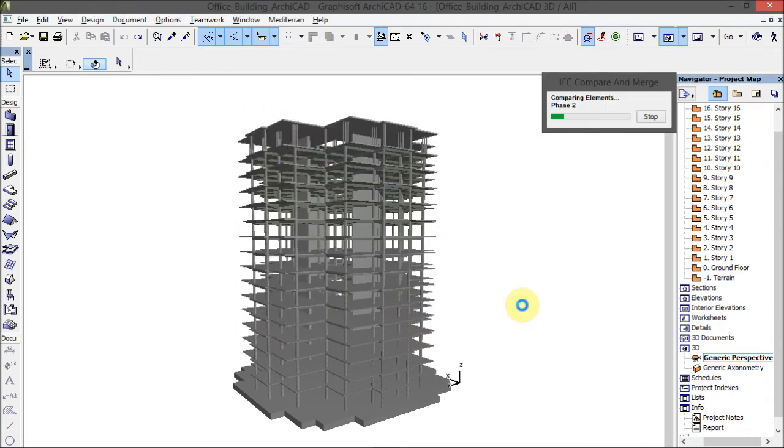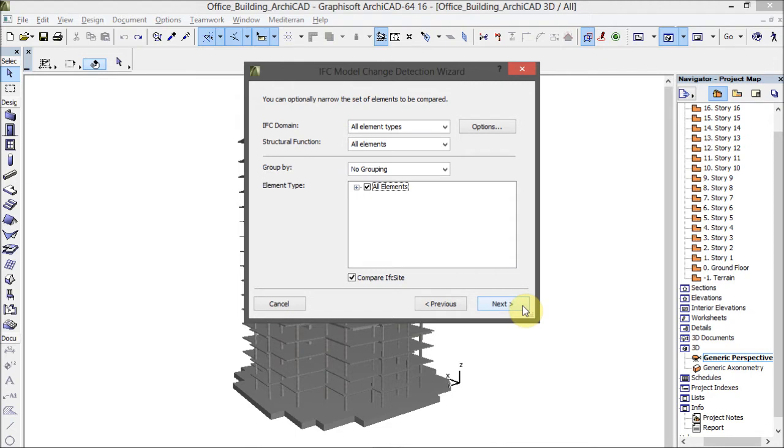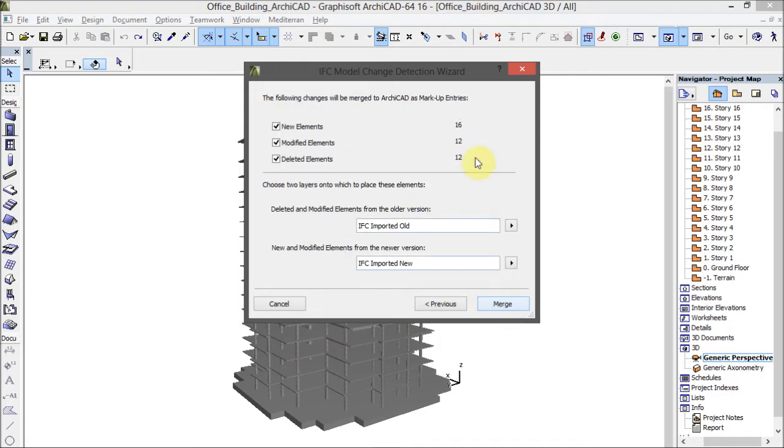The next step is to filter the two IFC files. There are several filter options available. For example, we can filter the elements by their types, for example, compare only columns. By story, for example, compare only ground floor elements, and so on. The next page of the wizard gives us immediate feedback from ArchiCAD on the number of the new, modified, and deleted elements in the structural IFC file.